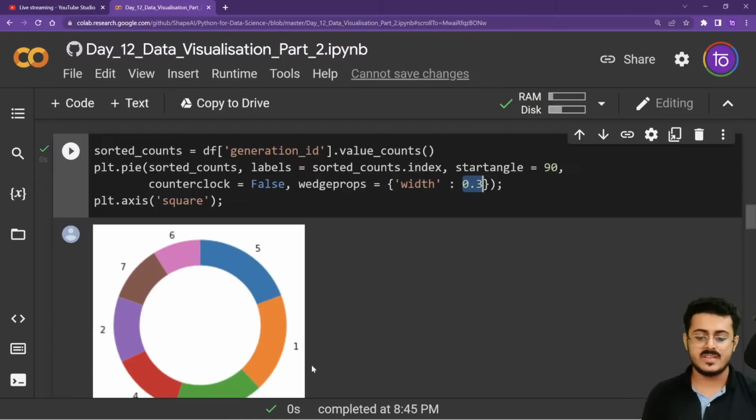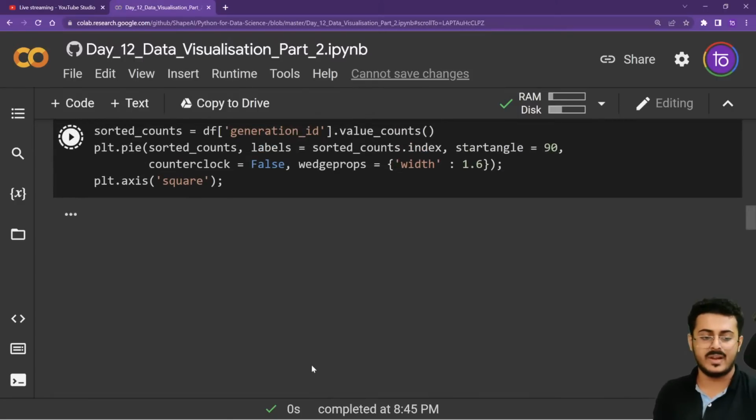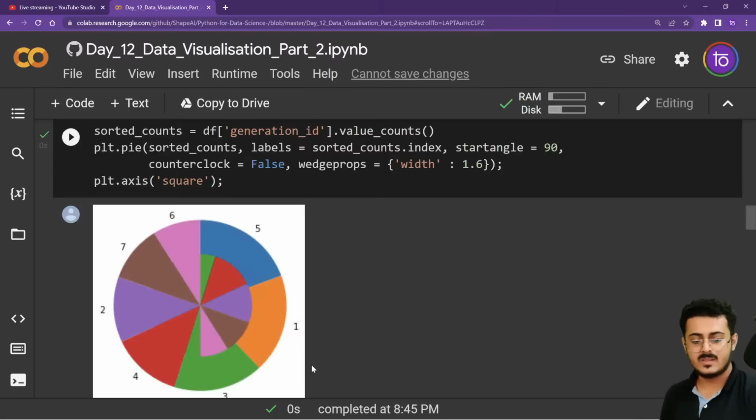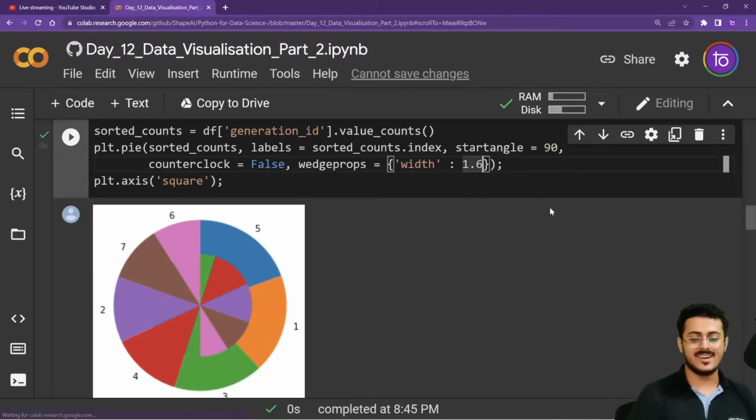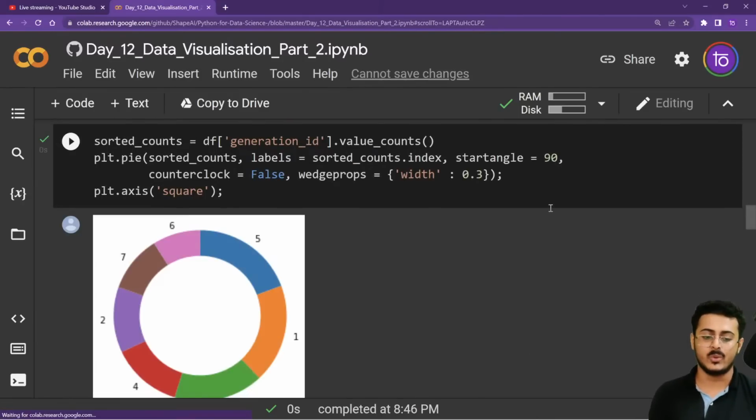What happens if it is more than the radius? Let's check that as well. So 1.6. As you're able to see, if I'm putting it as 1.6 right over here, the left hand side is getting imposed over the right hand side. We don't want that. This is not something that is usable for us. That is the reason why we don't do this. So we usually keep it at 0.3 or 0.4 to be able to get a donut plot itself.